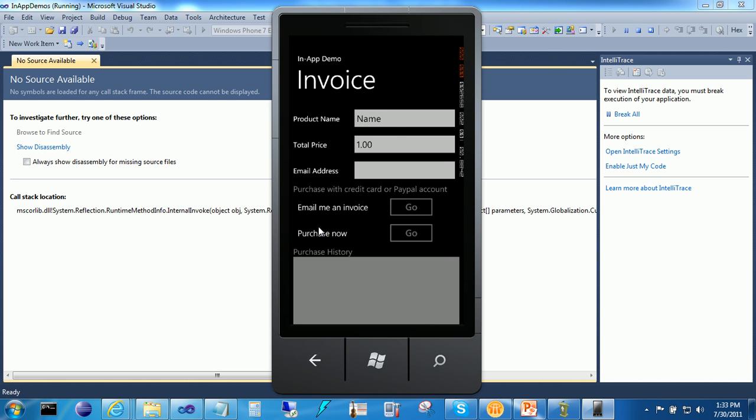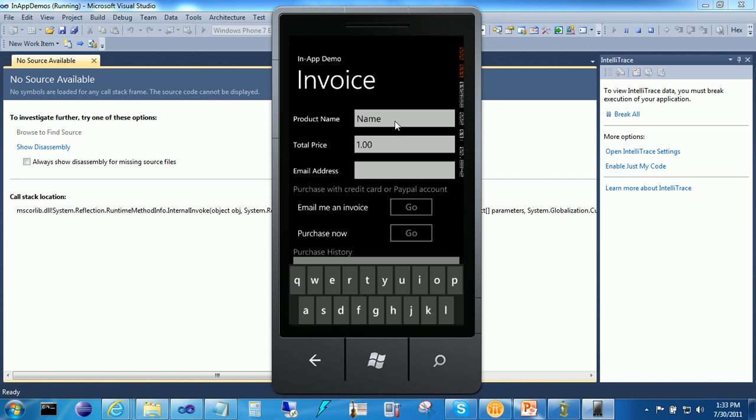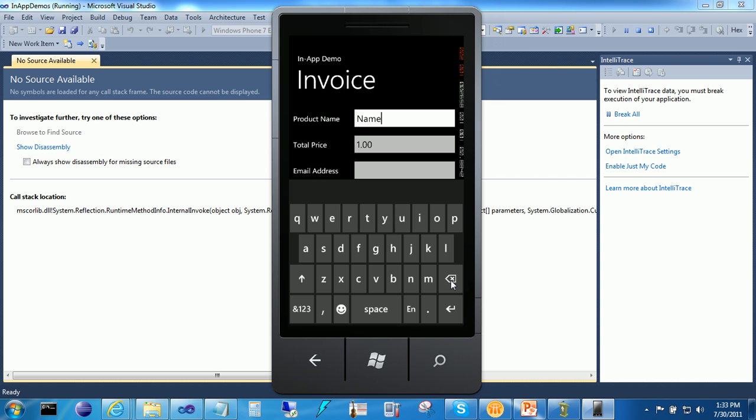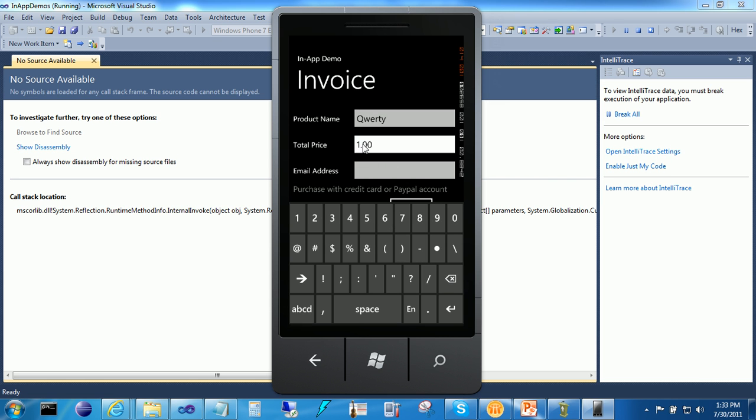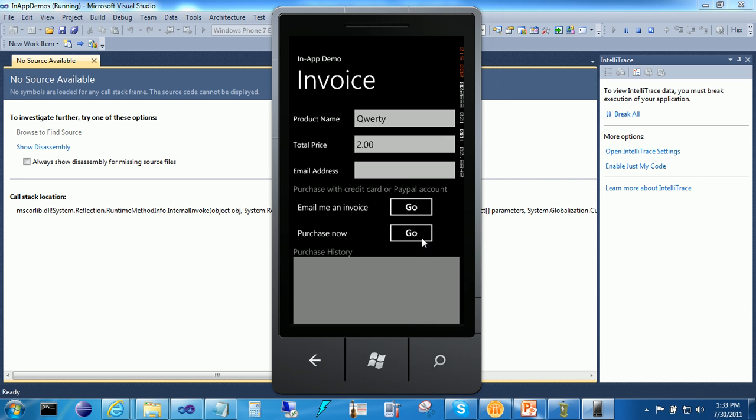Alright, again, it's a pretty basic app. It's really just a demo. So I'm going to purchase a product called QWERTY, and I think QWERTY should really be $2. Alright, and I want to go ahead and purchase it now. So if I'm purchasing now, I don't need an email address.